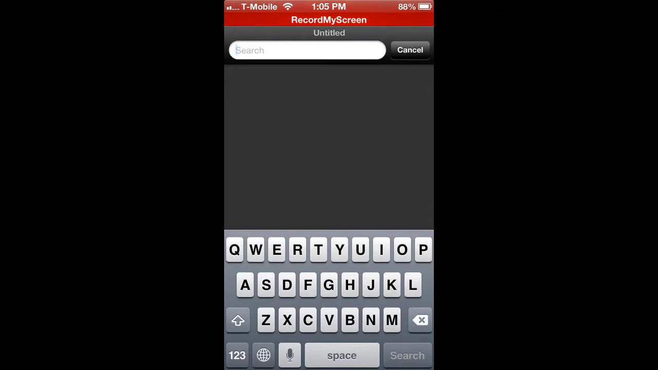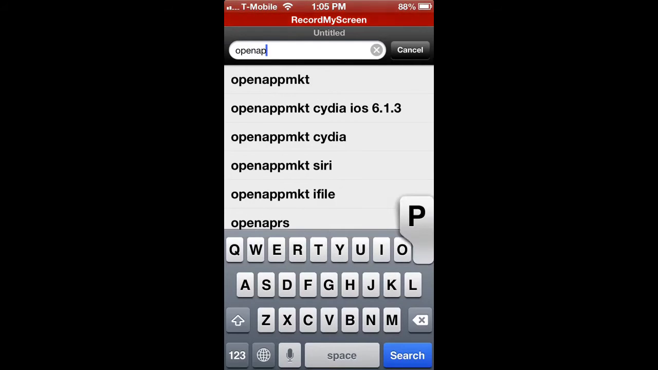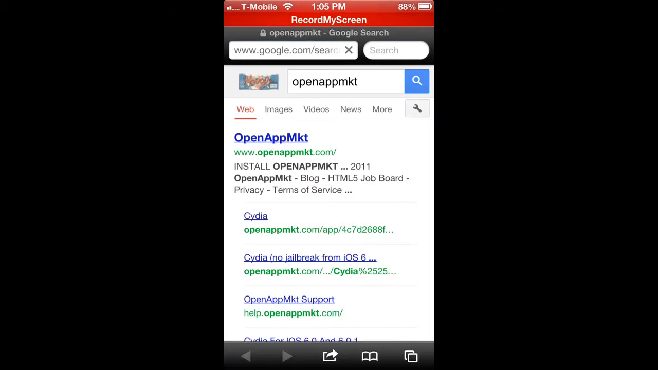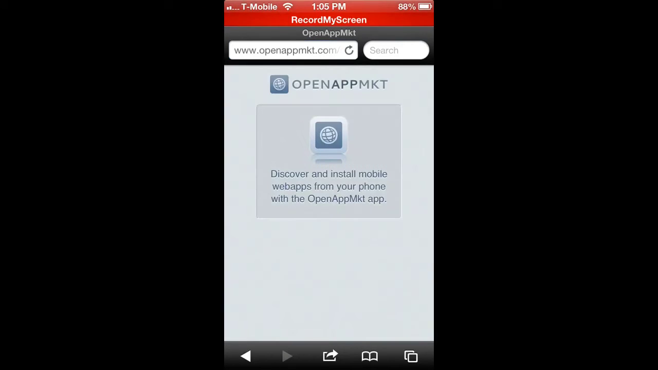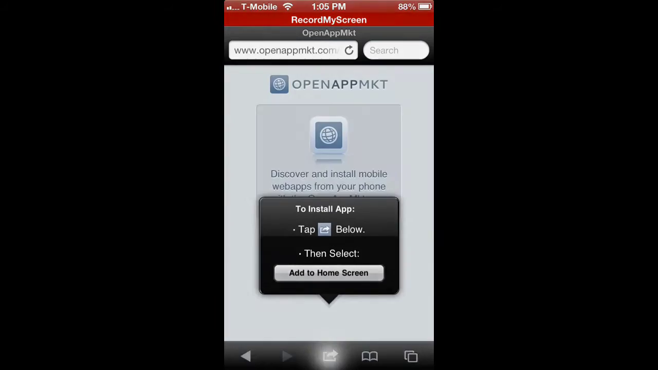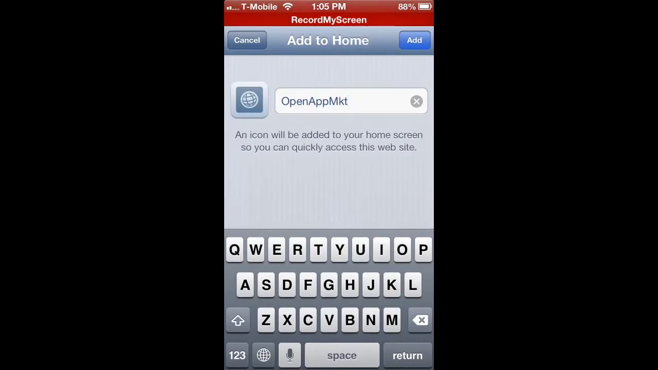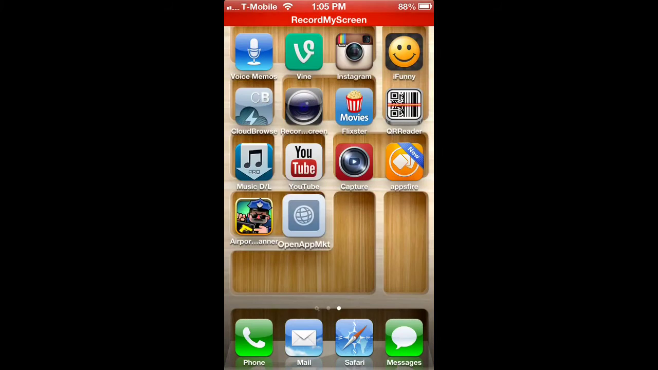So, to install it, you go on Safari if you don't know. Open App, it's right there, Openappmkt. Click on the first link to download it. You download it from here. Add to home screen. And it's right there, right next to the airport scanner.